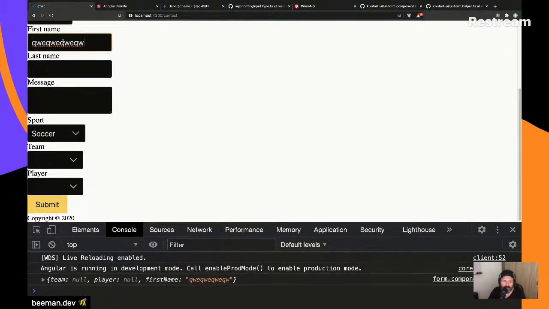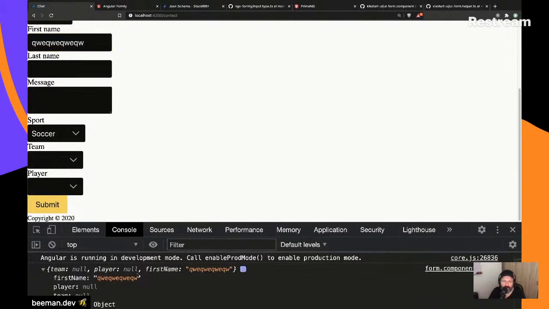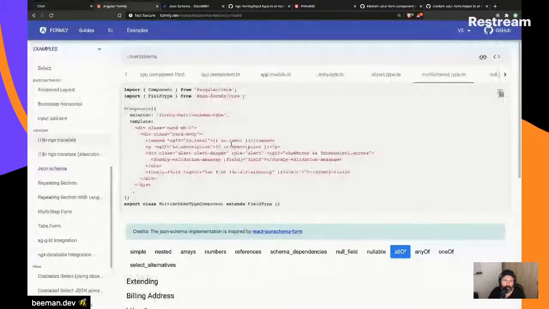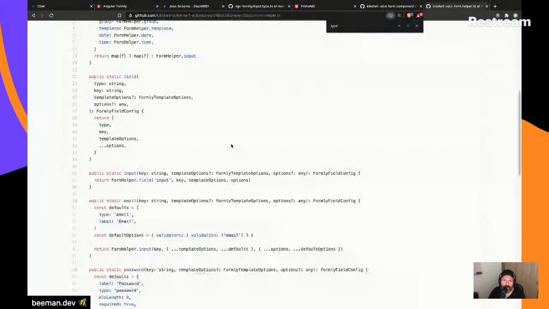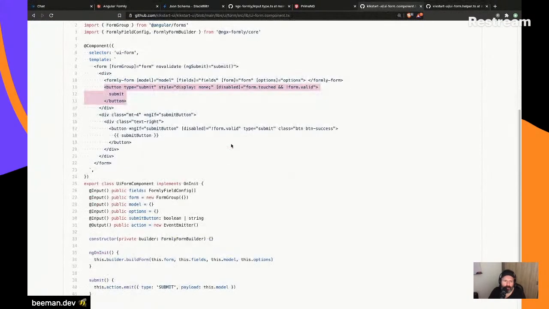Add something here, hit enter, and there you go. In our form component, line 36. This is the way to do it. Now, for those of you Angularians that are familiar with this kind of stuff, you're probably like, hey, I want an output. Well, that's what I want, believe me.